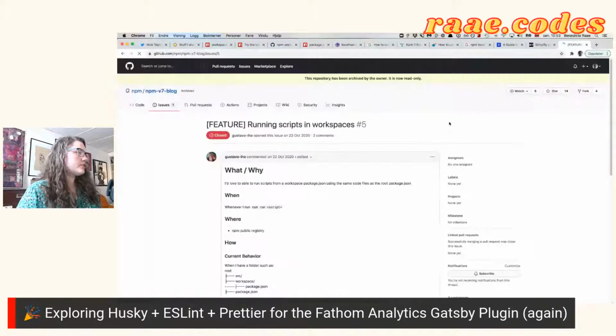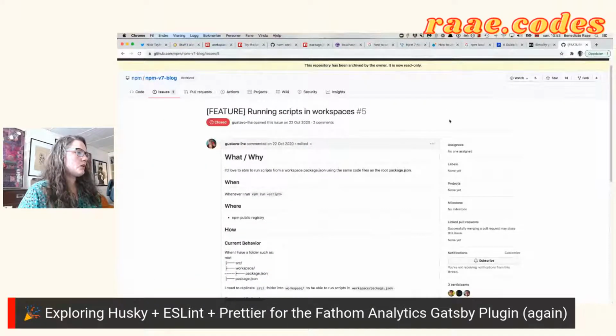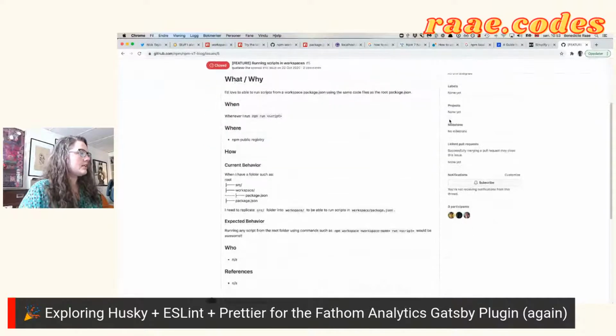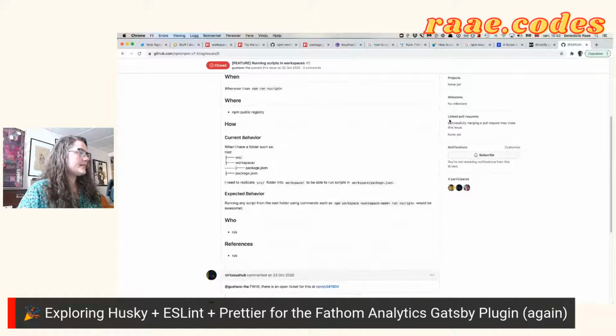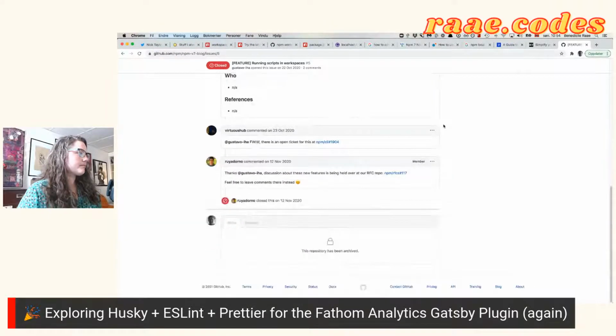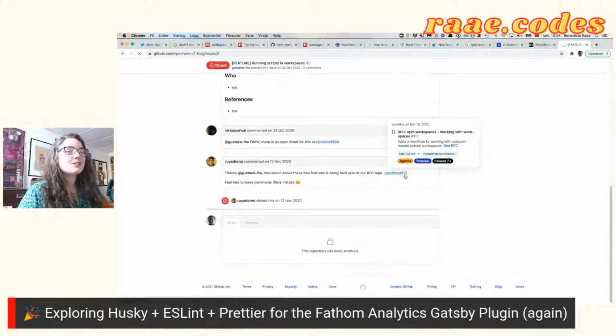So let's see, I want to run a script from the workspace package JSON using the same code files as the root package JSON. Whenever I run it, I need to replicate things to be able to run scripts. Discussions about this new feature are being held. Let's see if this feature has been released.